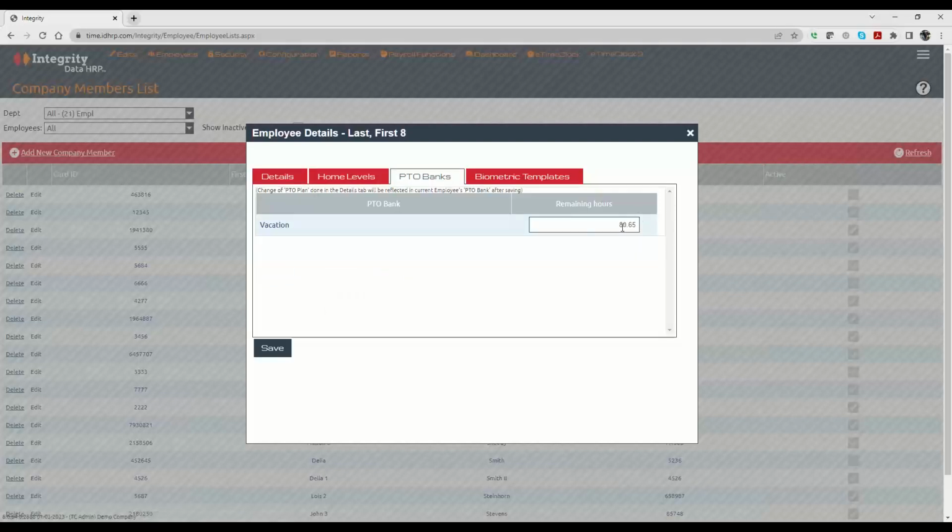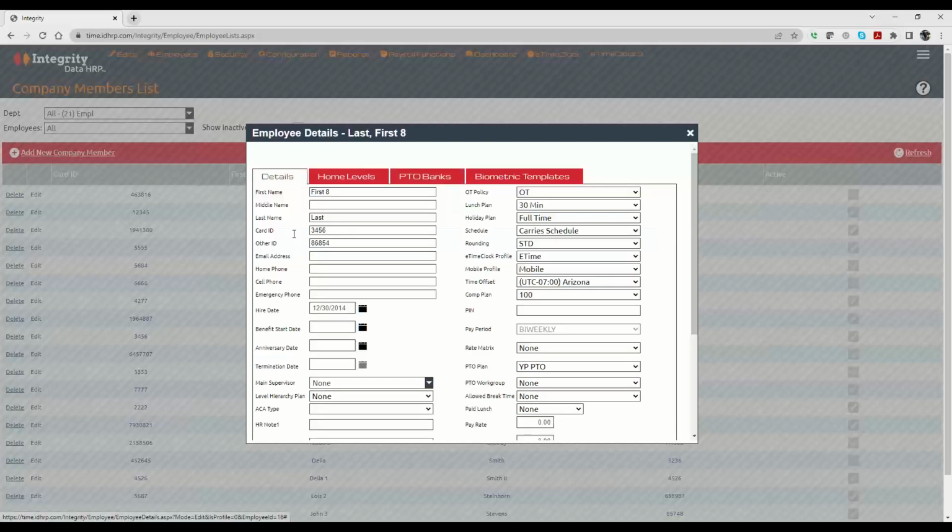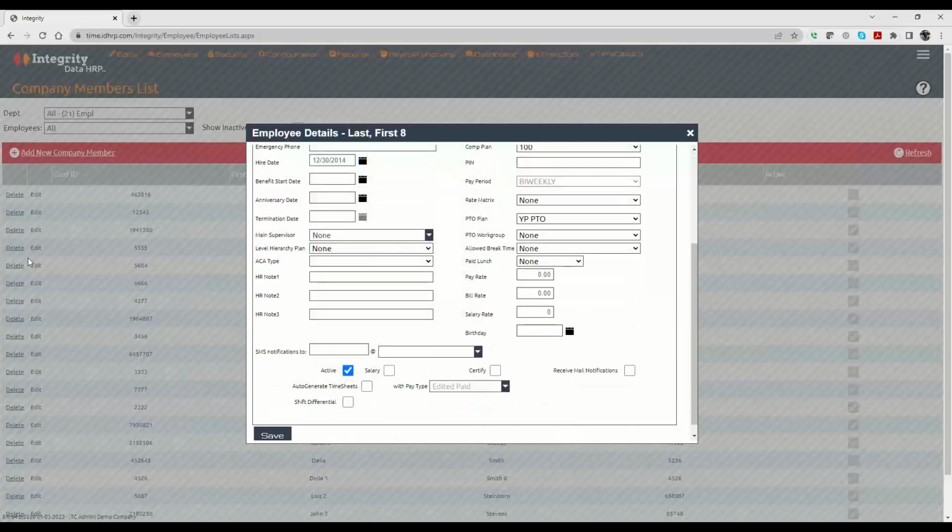Update their PTO bank if you needed to for any reason, although if you've got PTO accruals running in the software for time, this should automatically be updated either yearly or whenever their pay period is closed. In the details, maybe their last name changes, maybe you put them on a different schedule, put them on a different PTO plan, or anything like that that needs to be modified in here specific for the employee, you could.